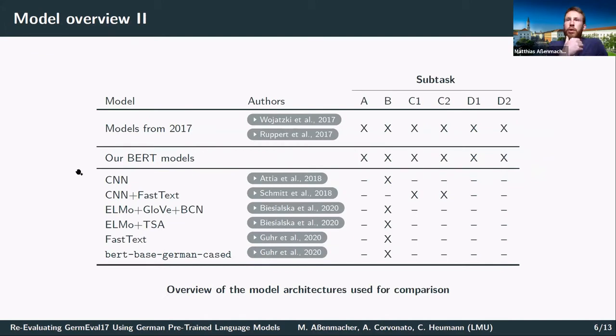Here's an overview of what happened before and also what we did. The models from 2017 are behind this row. This subsumes all the models that were submitted or were found in these proceedings from Wojatzki and colleagues, basically 8 models. And this one was later on also submitted by the organizers.